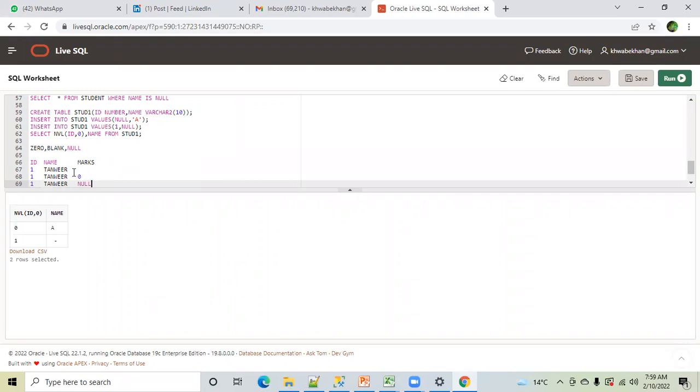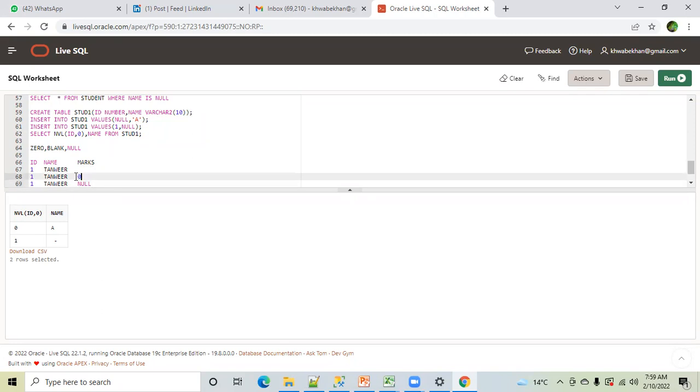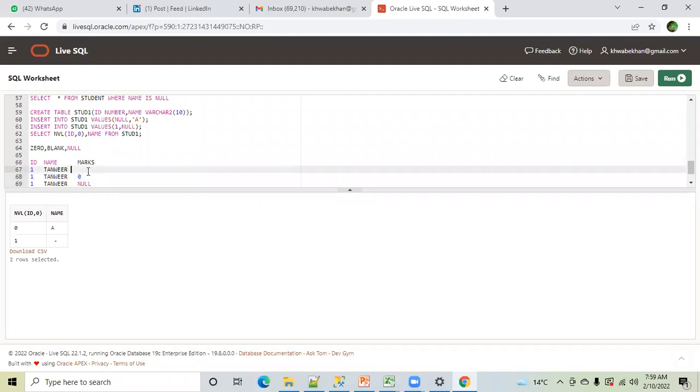So try to understand the difference between the 0, blank, and null. If you have mentioned 0, this is very simple and straightforward. It means he has attended the exam and he got 0 marks. If you have mentioned blank, it means you're not sure about the marks right now. You are waiting for these marks. Maybe the mark sheet has not reached the class teacher. That's why you're waiting.